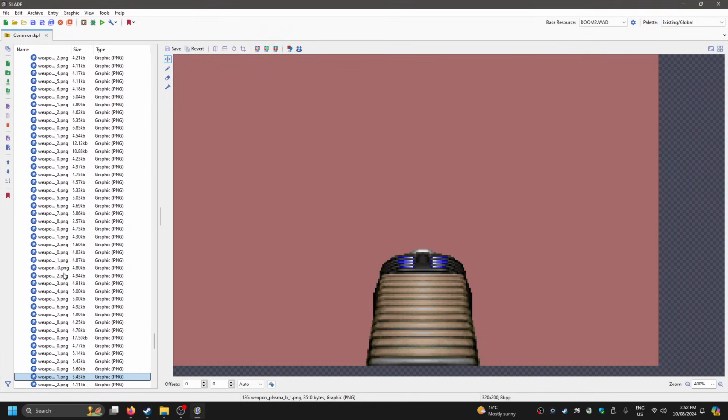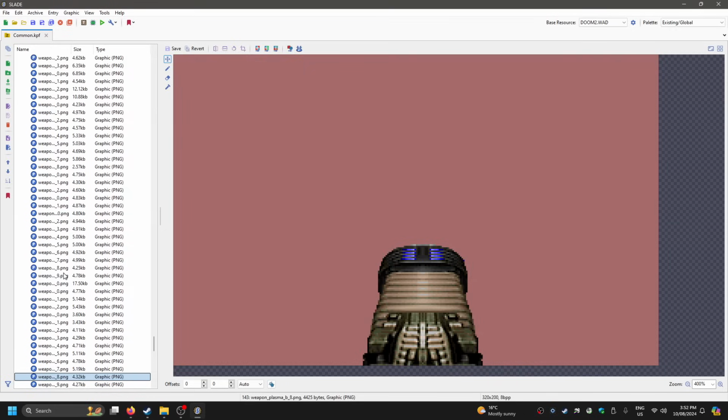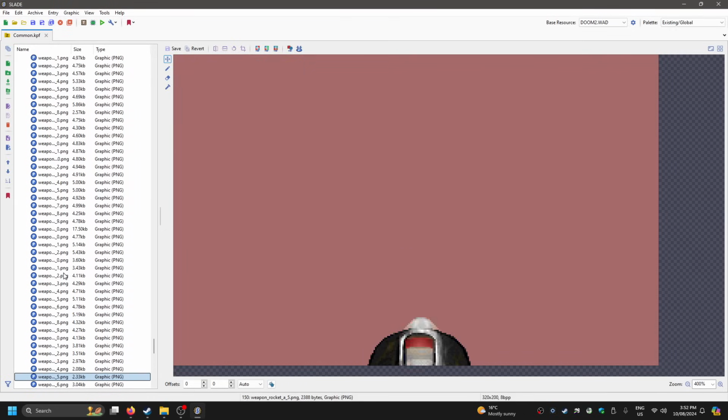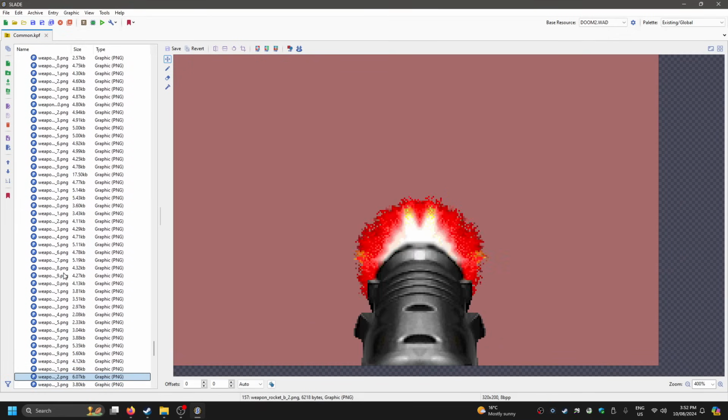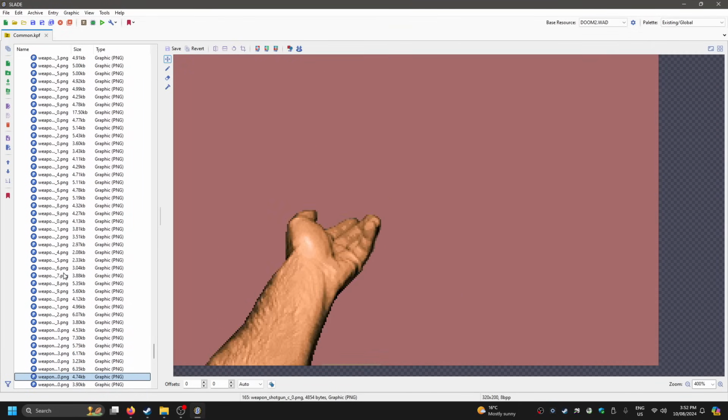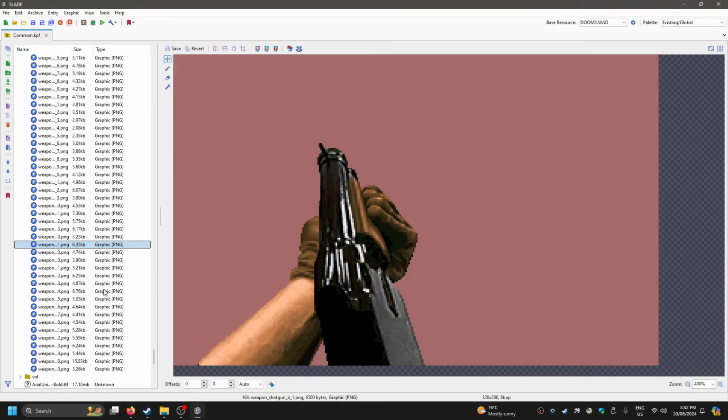Oh, long plasma gun. There's the early plasma gun. Wow, man. Early rocket launcher again. And then there's the shotgun. We have an open hand sprite. Like, there's a sprite for chucking pipe bombs or whatever. Just ready to go.